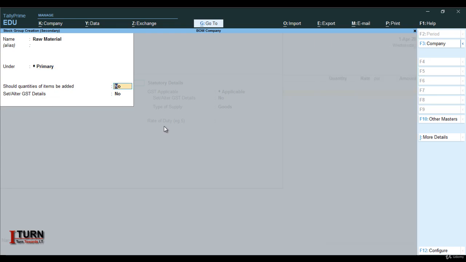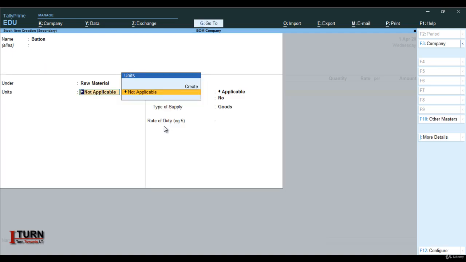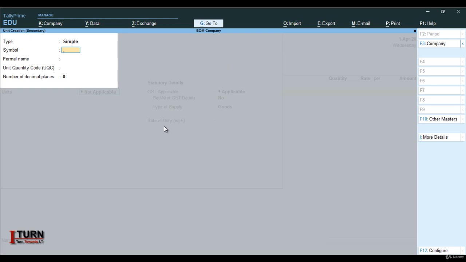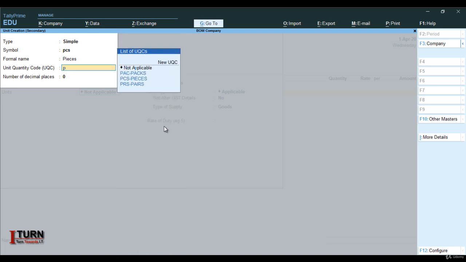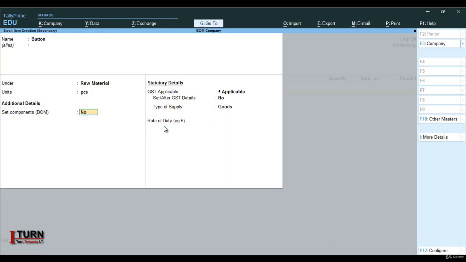Should quantities of items be added? No. Set alter GST, I'm keeping it no from the group side. Now unit is going to be pieces, and formal name I'm giving pieces. Here UQC code, again I am selecting pieces. Fine. Set component of BOM. Generally this option is inactive.